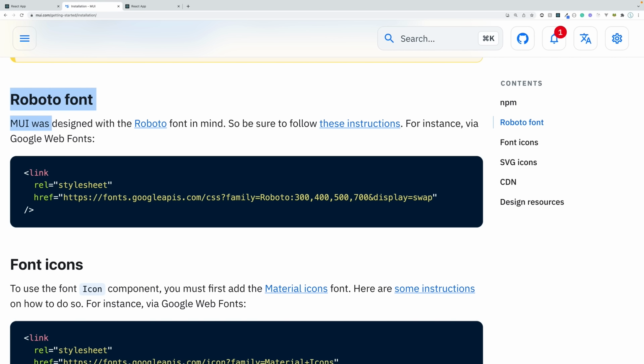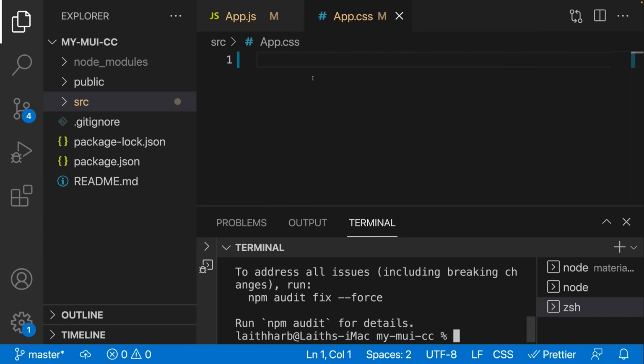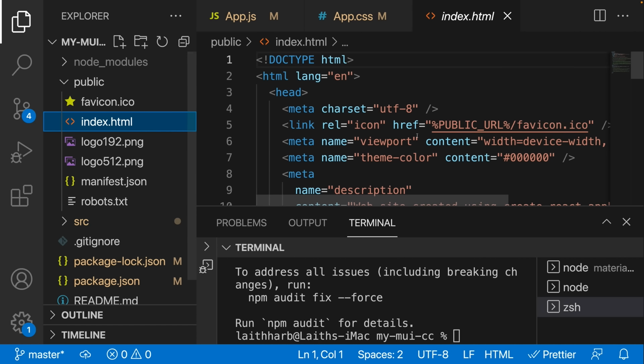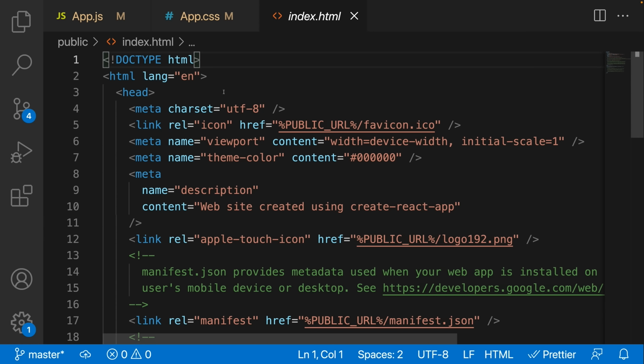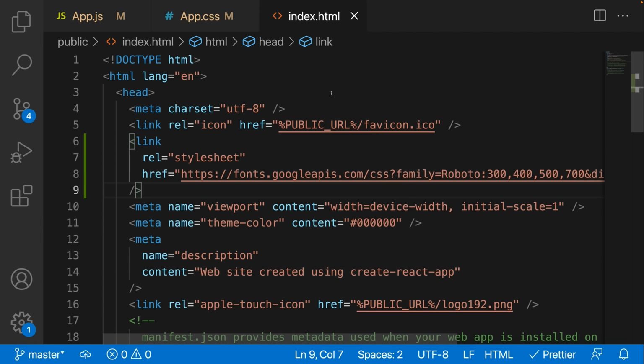And you can see here that it says Material UI was designed with the Roboto font in mind. So be sure to follow these instructions, for instance, via Google Web Fonts. Essentially what it's saying is it wants you to take this link tag and append it inside of your index.html, because this is the Google font that links it to the Roboto font. So let's go over here to the public folder, and paste that link in as well, so we can have the Roboto font inside of our application. All right, so that is terrific.